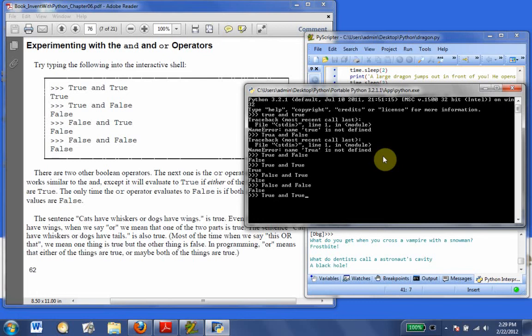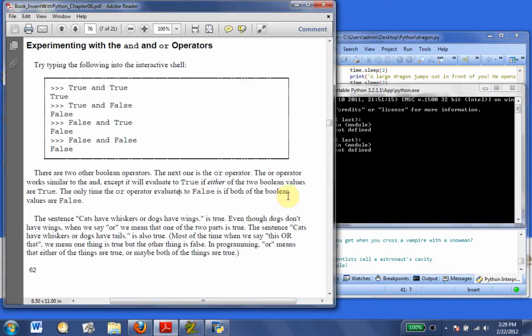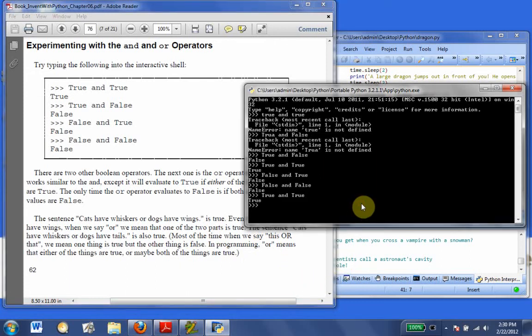And this is the case no matter how many Boolean values you connect with the and. It can be true and true and true and true and true. They all have to be true. If you had 4 Boolean values, if it was true and true and true and true and false, the whole thing evaluates to false. Okay, there are 2 other Boolean operators. The next one is the OR operator. The OR operator works similar to the AND, except it will evaluate to true if either of the 2 Boolean values are true. The only time the OR operator evaluates to false is if both of the Boolean values are false.